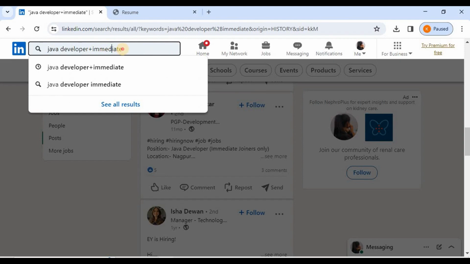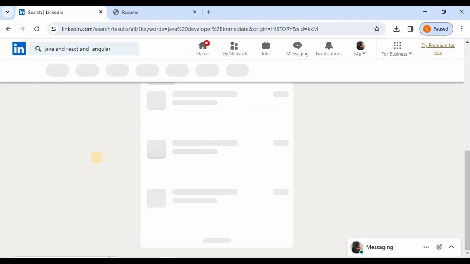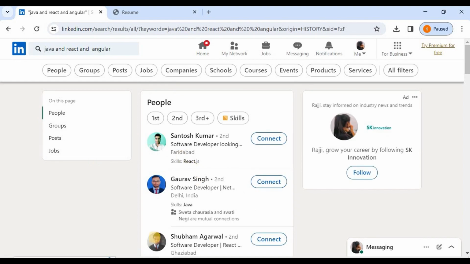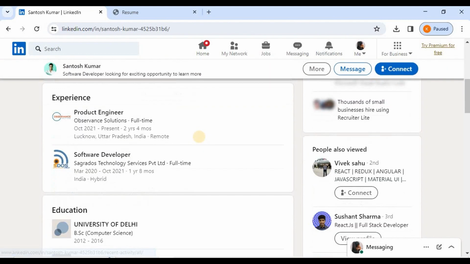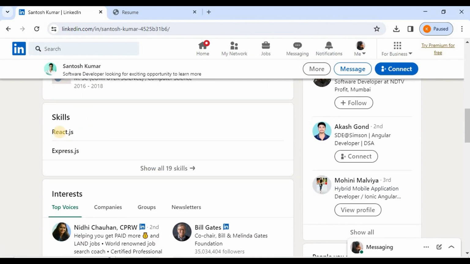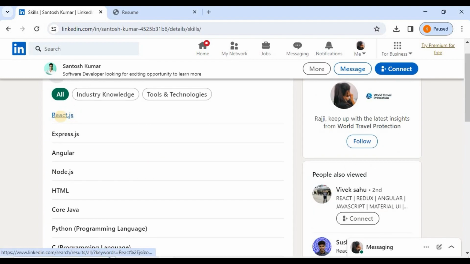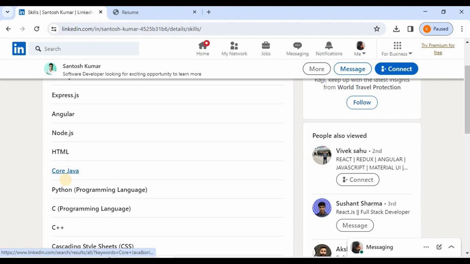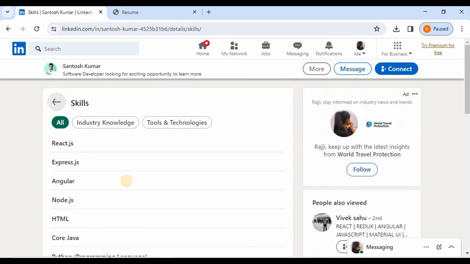And if I'm looking for a Java developer who is experienced in React and Angular as well, Java and React and Angular, mostly I will see profiles having experience in all of these. Once I click on this Santosh Kumar profile, my keywords Java, Angular and React, you can see React, Express.js. This candidate is a specialist in React technology, Angular, Express.js. Core Java is also there along with C++, JavaScript. Other skill sets are also there. In this way, friends, we can find the relevant profile.